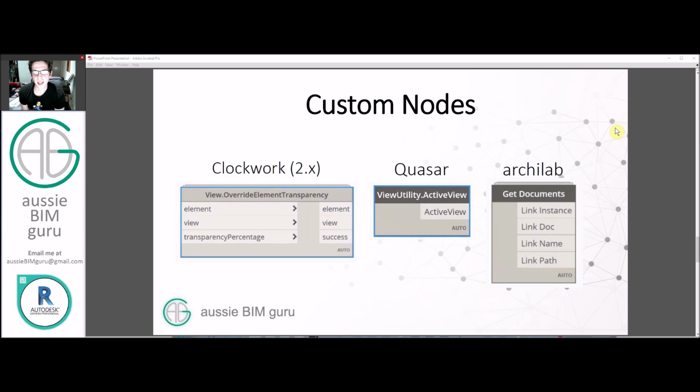We're also sourcing the active view using Quasar. I found there's a lot of versions of active view nodes in most packages, but this one seems to be quite solid for me. Other ones can be quite temperamental or don't seem to work in particular builds of Dynamo.